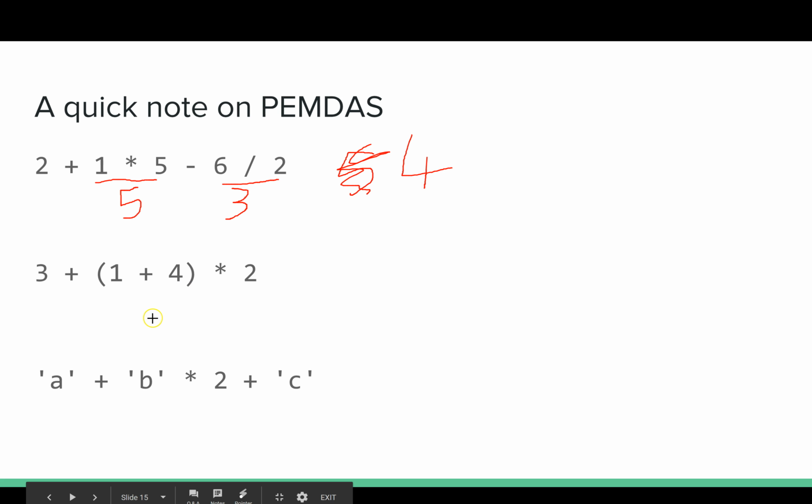Okay, now let's do over here. So here we have parentheses. So 4 plus 1 is done first. So this will give us 5. 5 times 2 is 10. So this will give us 10. And then 10 plus 3 will give us 13.